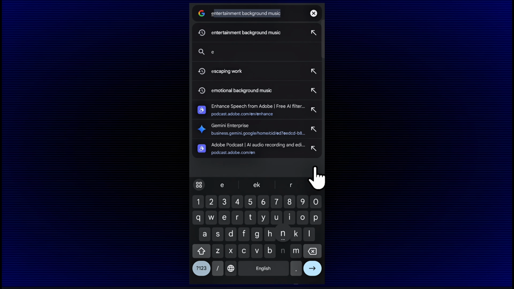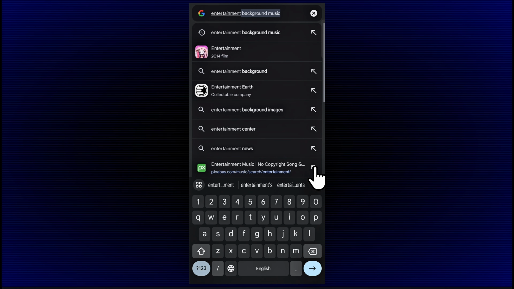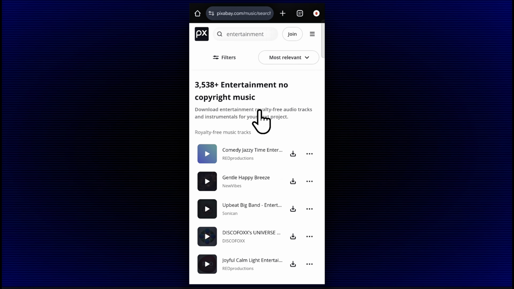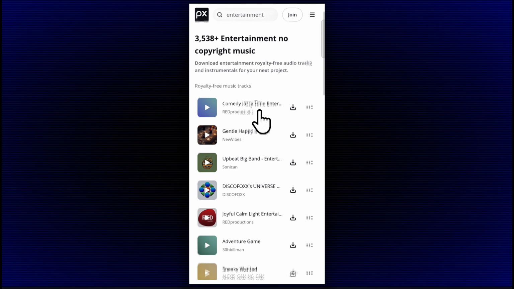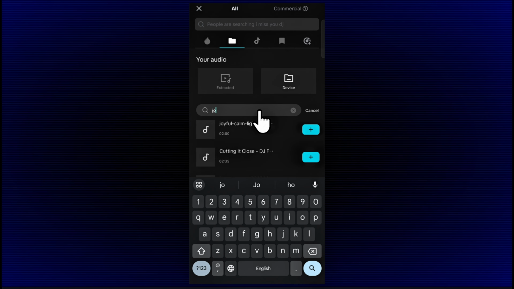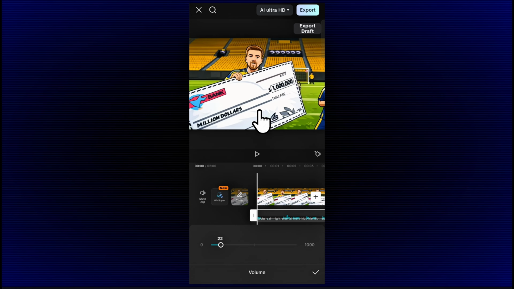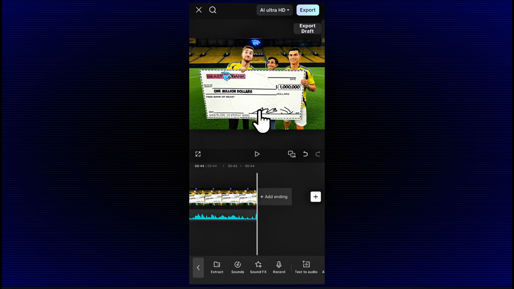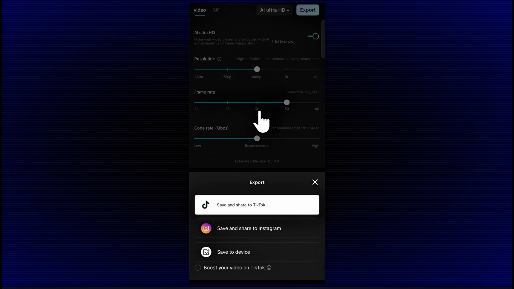For this, we will again go to the Chrome browser. And here, we will search for whatever type of music we want. For example, I search for entertainment background music. And you have to click on this website, which is called Pixabay, because here you get copyright-free background music. There is a lot of music here. Whichever you like, you can download it. After downloading, we will bring it into CapCut and adjust its sound so that it is neither too low nor too loud. After this, we will cut the remaining background music, and now we will export it. So our video is ready.